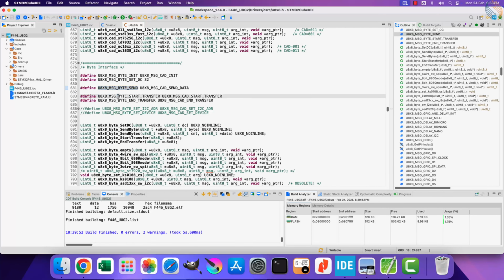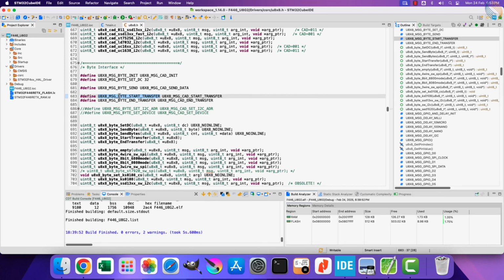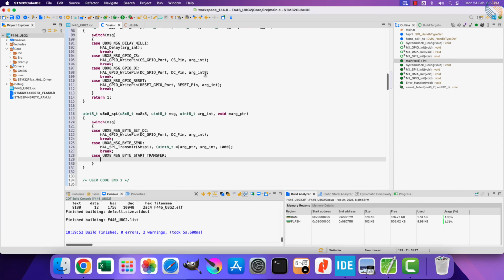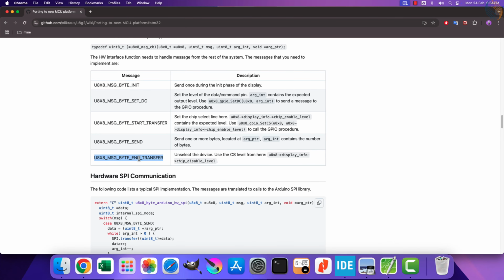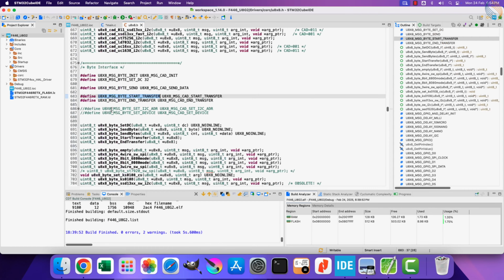Next is the message to start the transfer process. As mentioned here, this message can be used to enable the chip select pin. We will reset the CS pin to enable the slave device. This is the standard SPI process. Next we have the message to end the data transfer, and to do so, we will set the CS pin. That is all the communication messages we need to deal with.